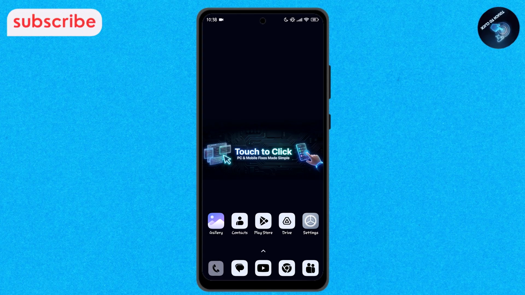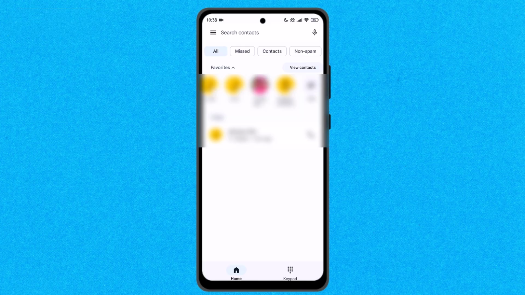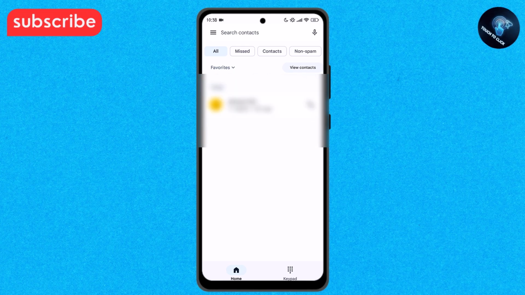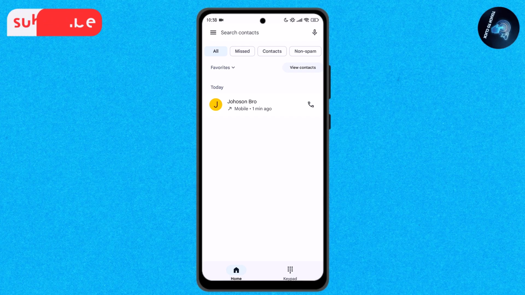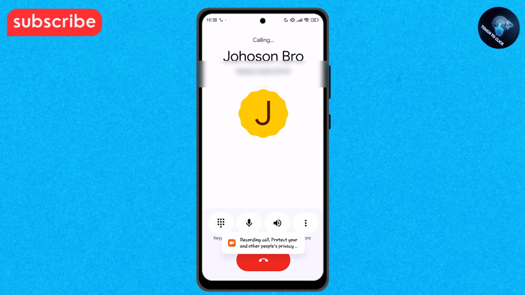Open the phone app on your Android device. This is the app used for making and receiving calls, and it is usually found on the home screen or app drawer. Find the first person from your contacts or type the phone number manually. Then tap the green phone icon to begin the call.